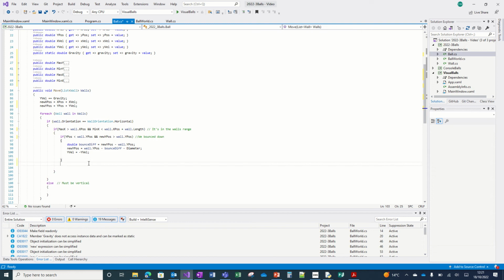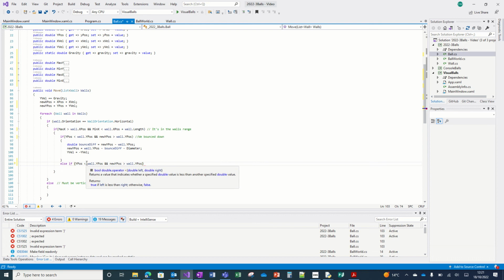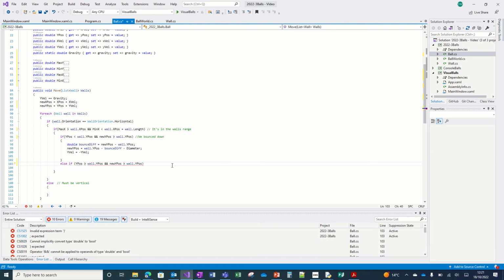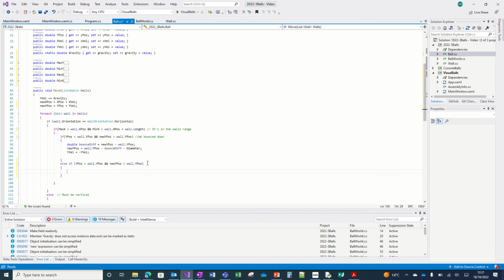So here, I'm going to go else if, and this is where I'm going to look for my bounce at the top. Okay, so I'm going to take that as my starting point and have a think about it. So here I'm saying if the Y pos is greater than the wall Y pos, and the new Y pos is less than. Okay, so that means it's gone up above. Now I'm also going to have a quick think about the diameter as well. How will the diameter affect this?